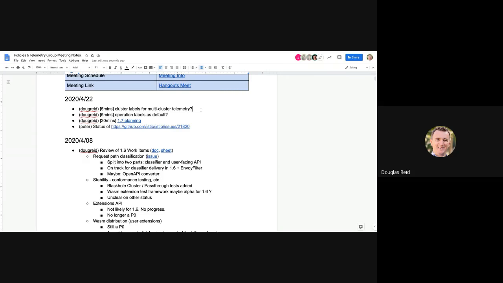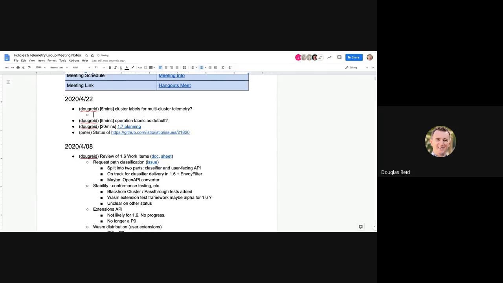I had a PR that is still out to improve multi-cluster telemetry, with the idea being, I think this came up in a previous discussion, we didn't have cluster IDs captured in any of the telemetry. And so there's a PR out that has the potential to add cluster labels, source and destination, to the default telemetry. And I think the question is, do you want to do that, or do you want to make it configurable? So I'm sort of interested in everyone's thoughts on that.